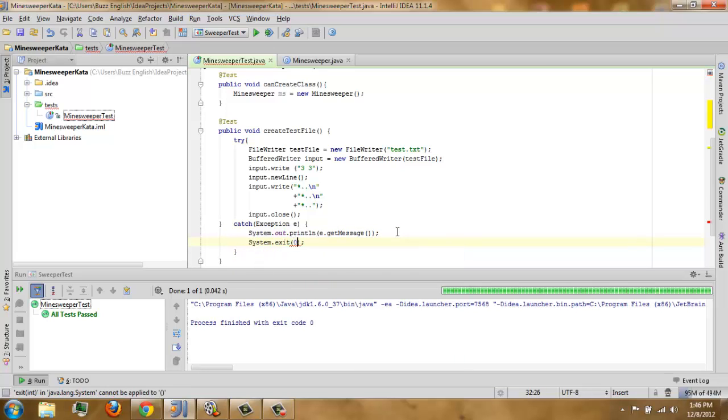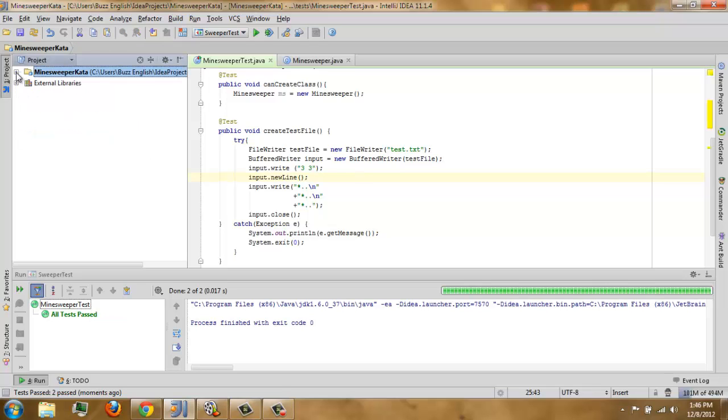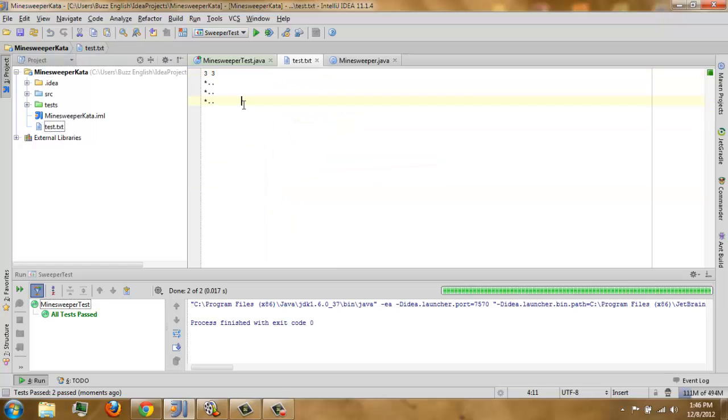So I think that's it. We'll run that and we expect to have a test.txt output. Let's refresh and see what's inside our test.txt. If we have the same. There. Okay.